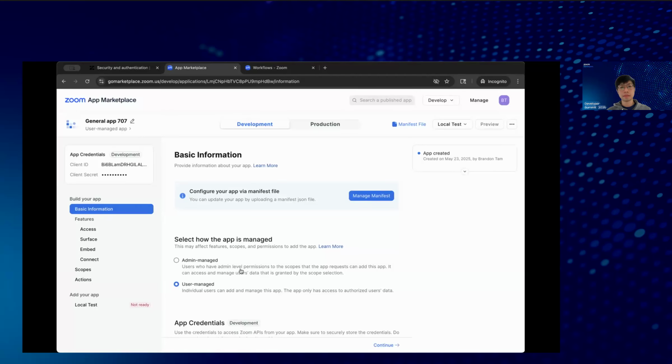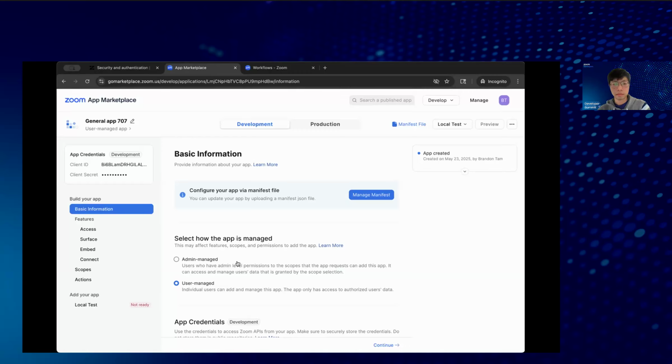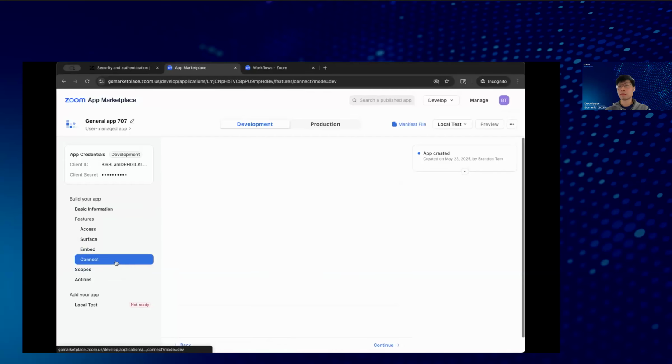The next step is pretty straightforward. You want to choose whether your app is user managed or admin managed. Admin managed is where an administrator distributes the entire app to every user in the account, so it's installed once. With user managed, users install it individually for themselves. We're going to stick with user managed in this case. Then the next thing is you're going to navigate to Connect.